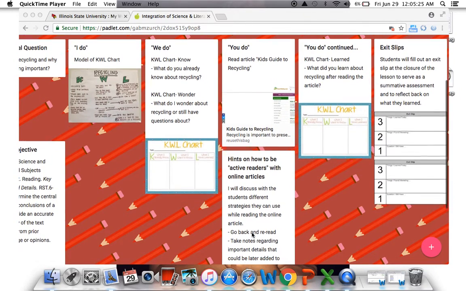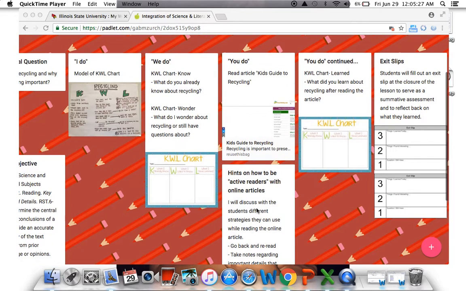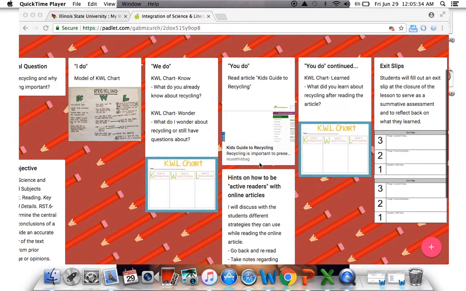And the challenge for this unit of study is going to be over here, which I'll explain in a second, but they are going to have an online article that they have to read. The challenge would be reading the article and taking important parts from it that they believe will build on their knowledge of recycling. So it's going to be finding information that's relevant and not relevant. My anchor text for this will actually be this article as well. They're going to be making a KWL chart, and they're going to be using this online article to do so.